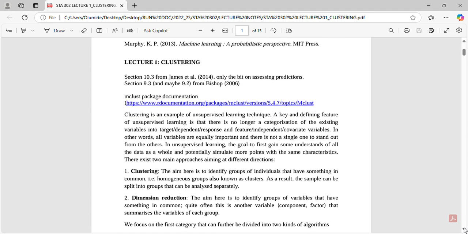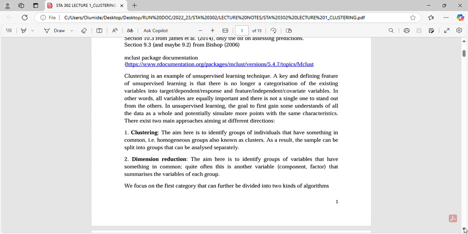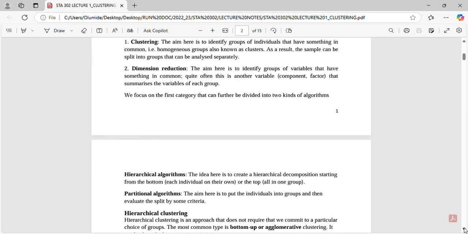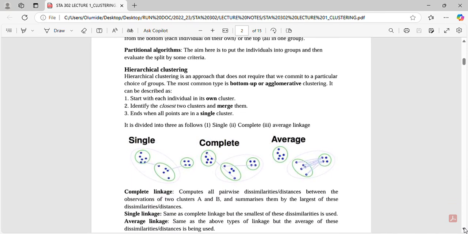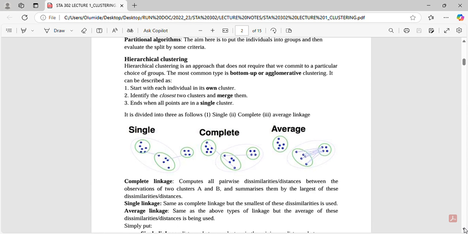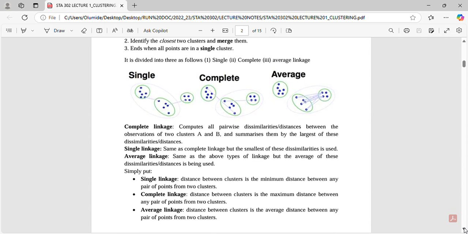So starting with hierarchical clustering. In hierarchical clustering, it is divided into three: single linkage, complete linkage, and hybrid linkage. What we are talking about here is that in clustering, there are different linkages known as complete linkage, single linkage, and hybrid linkage. Now we'll be going to the mathematical aspect of it.